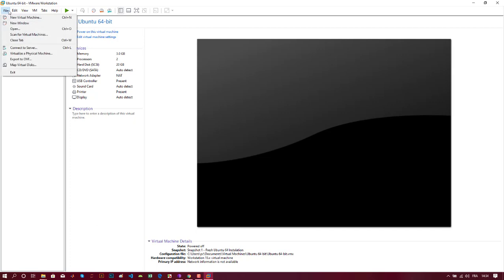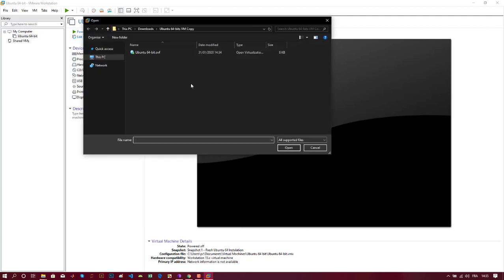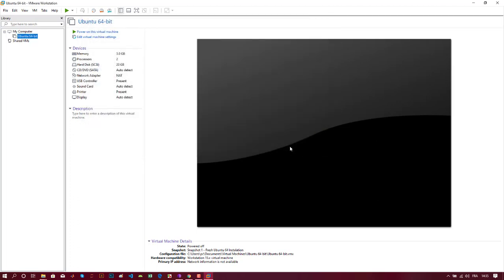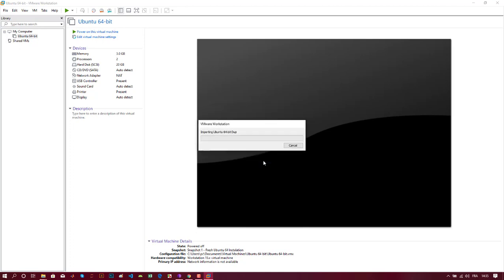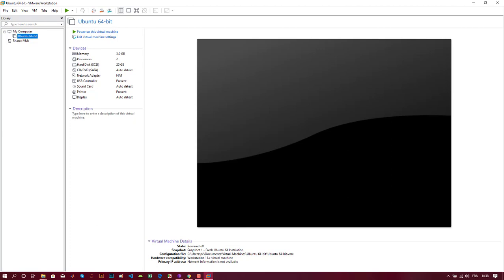So we will simulate this process by just going in File, Open, and we select the OVF file that we have created and click on Open. Then I will name it just copy or duplicate. Then I will click on import. This process also takes some time depending on the size of the virtual machine.